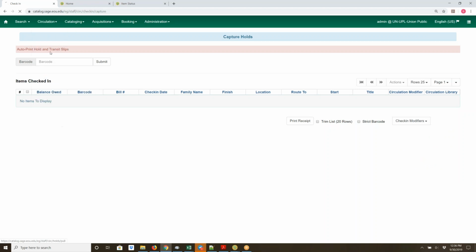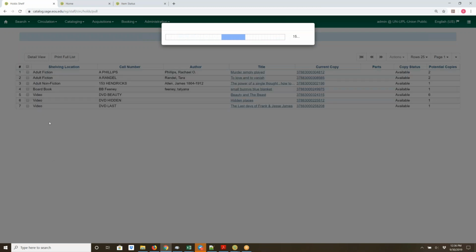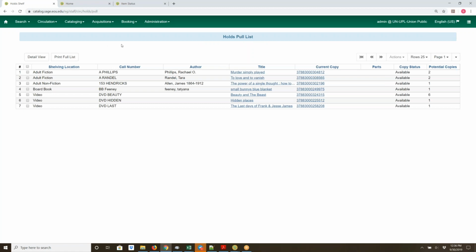Okay, let's go to the pull list for hold requests. Right now this is the pull list for Union because I'm logged in as a Union workstation. It is automatically sorted by shelving location and then call number. So I think it makes it useful for going out to the shelf in different sections and finding what you need. And of course I can print this list and it will send it to the printer.